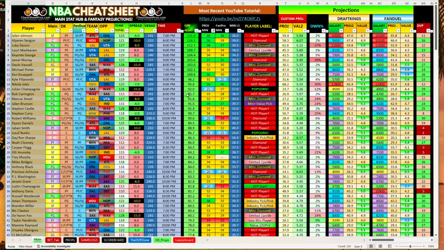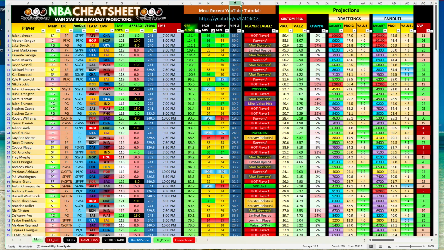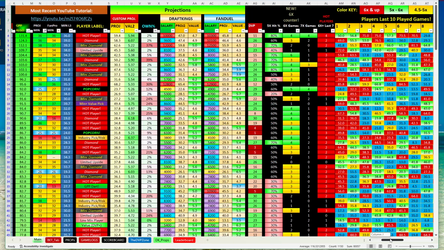So your main tab, this is more if you're doing DFS. You know, we have our custom projections that we put over here. You can sort by value. We also have these fun little player labels for like diamond, hot player, popcorn, min value, to kind of label the players that you're looking at. We also have a couple places that pull the projected minutes, the average minutes last 3, because that's key.